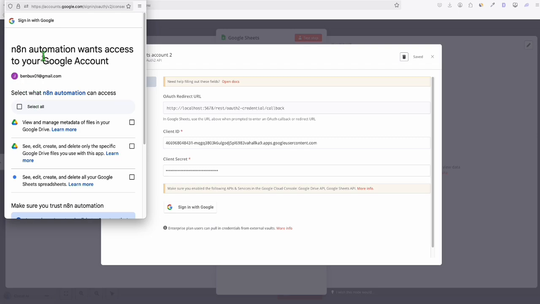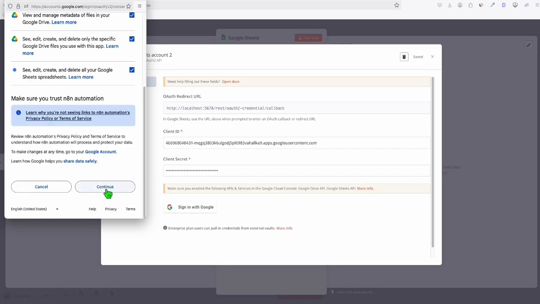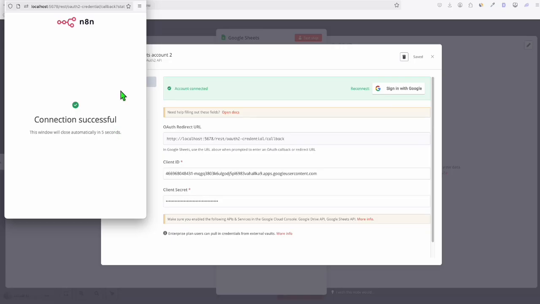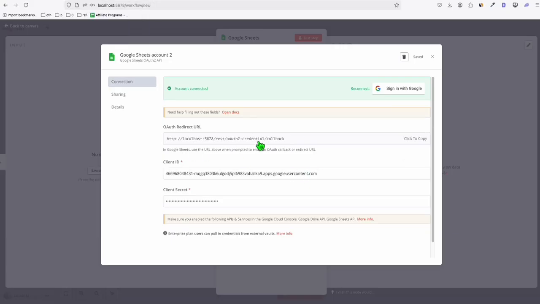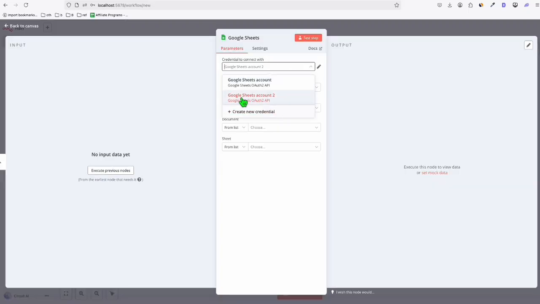And here, you're gonna allow N8N automation to interact with your Google Sheets or Google account. Now select all and then click this continue. All right, you will see here connection successful. So it's going to close automatically. Now you have your connection. Now you just need to close this, and you're gonna select your connection right here if you've got several.